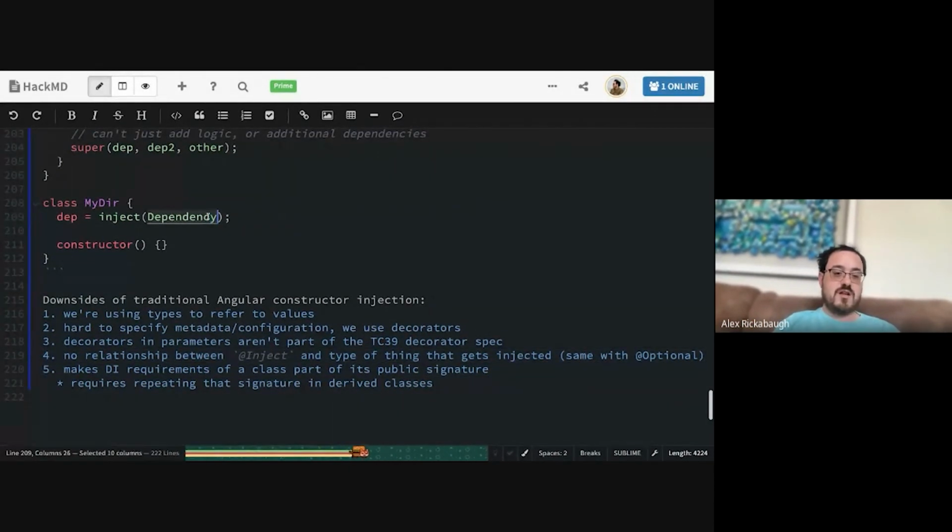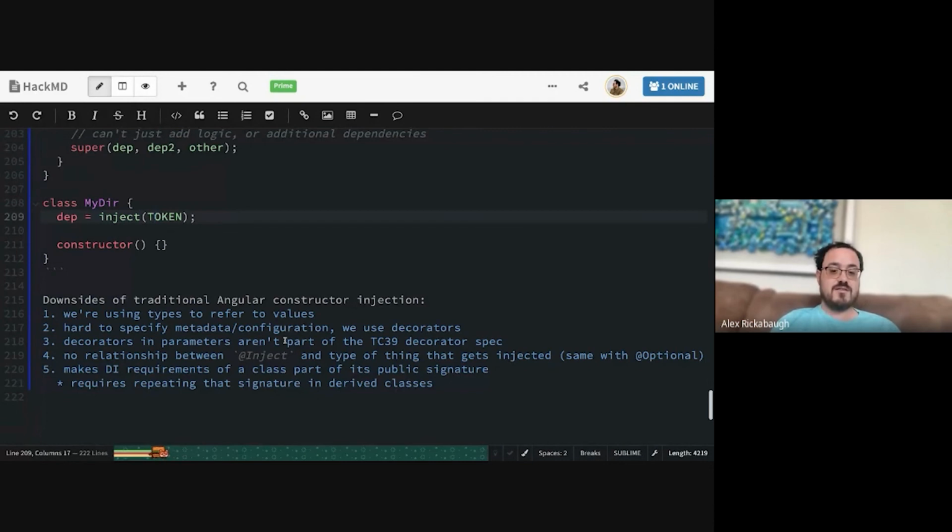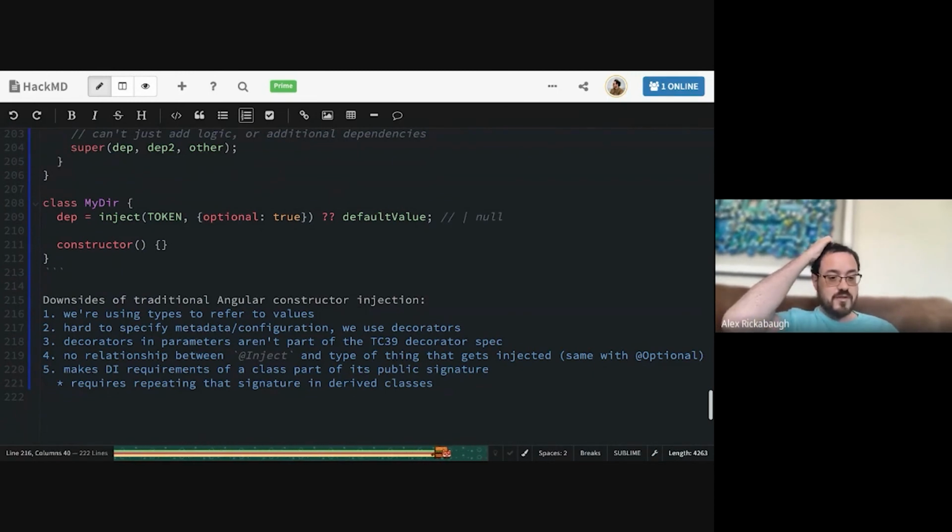If you want to inject an injection token here, inject's signature knows what type you're going to get out of this. So it's perfectly type safe. If you add, and this is not the current API, but it will be, if you add an optional flag, you will get an or null result type there. Or you can say a default value or something like that. And it stops you from doing those things.